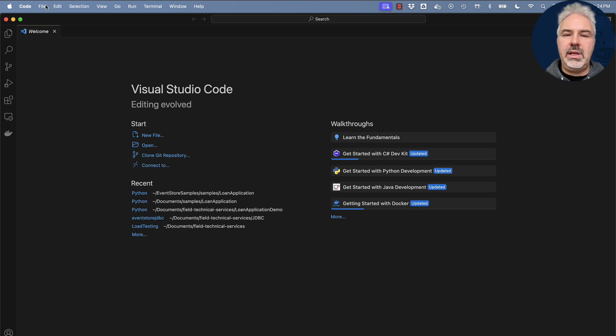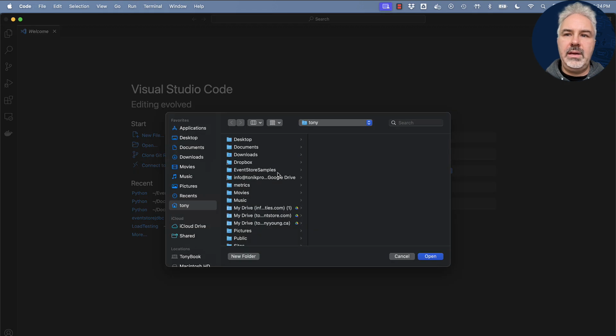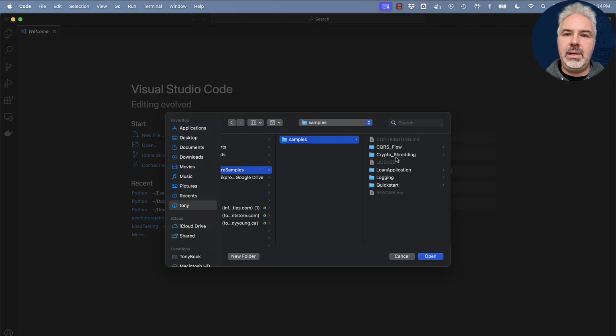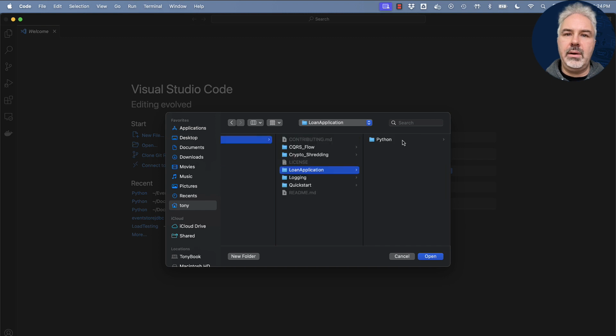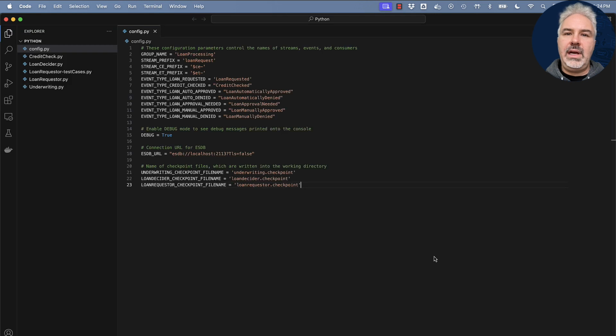From the File menu, select Open Folder. Navigate to the folder where you cloned or expanded the zip file, then Loan Application, and finally, Python. Click Open. The left sidebar updates with the resource tree showing all of the Python scripts that make up this demo application.